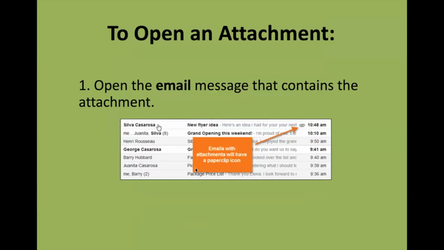You also have the option to open attachments without going into the email. Usually you're going to have a little paper clip in this column next to the time that you received the email. And you should be able to click on that paper clip and it should just start downloading the attachments for you.